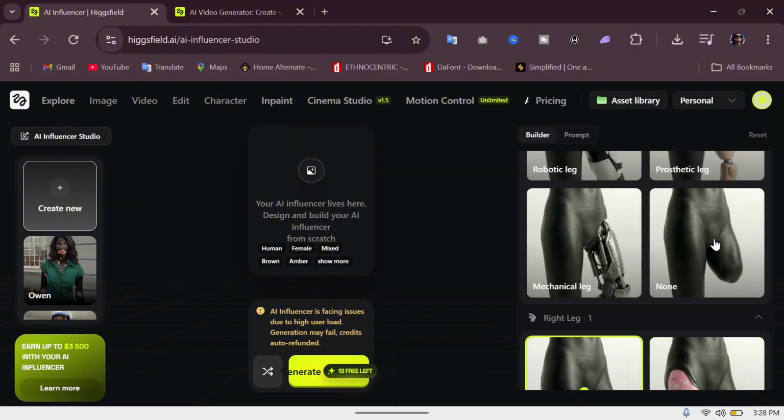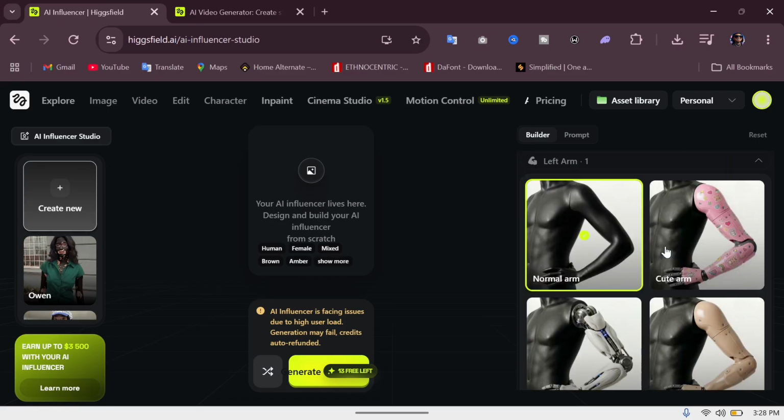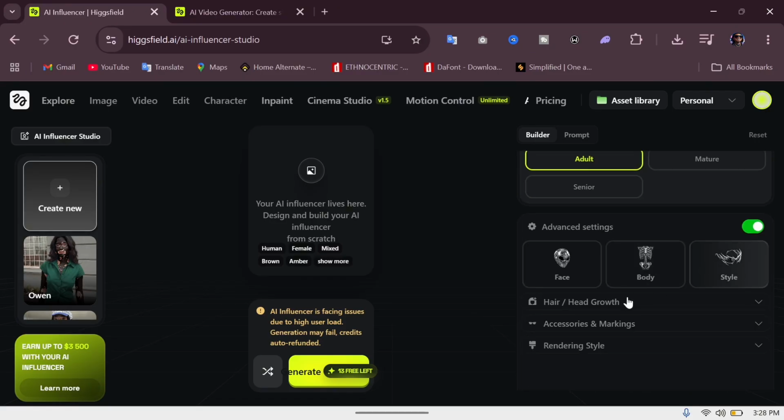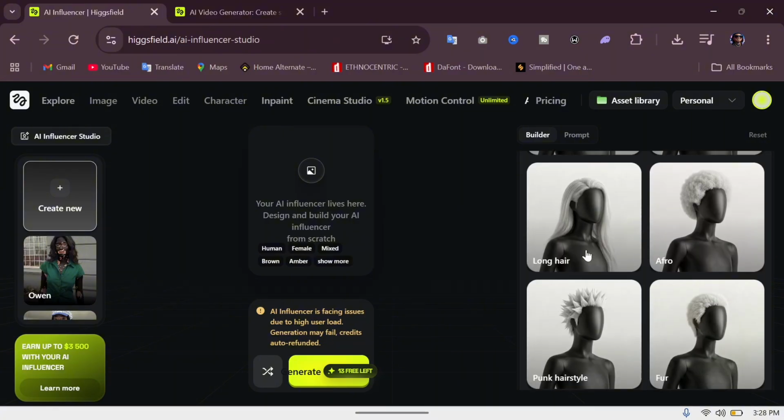Normal leg. All right, so I'm going to scroll up the style. Okay, so I'm going to choose the hairstyle right here. I want long hair.